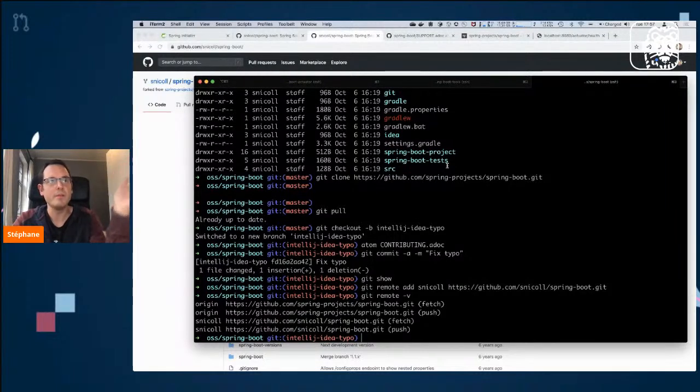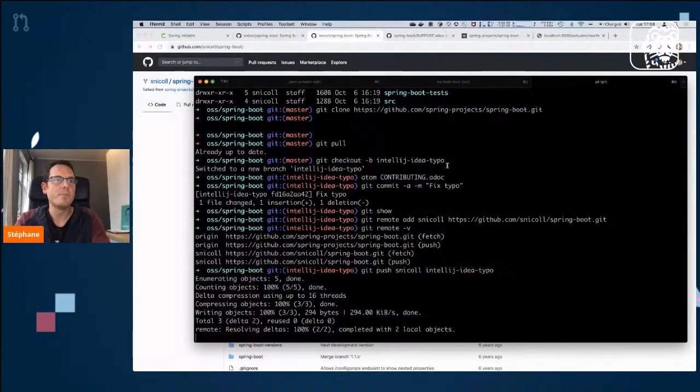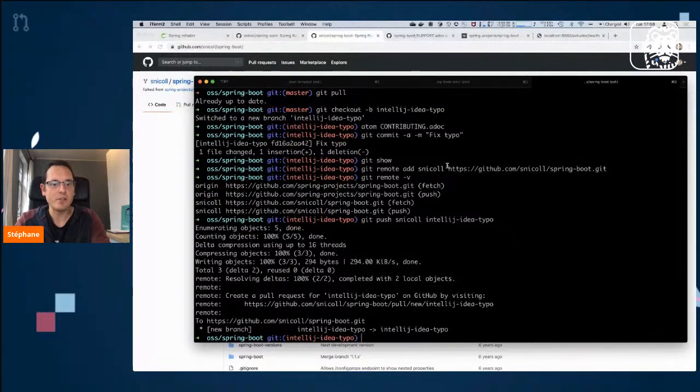So now you can basically pull and push from origin if you have the rights, and pull and push from Nicoll. So I'm going to push to Nicoll this time, giving my branch. So that's basically pushing my change to GitHub so that I can actually create a pull request. You can see in this case that GitHub also hints, oh, do you want to create a pull request for this? So you could click on this link. That's going to create a pull request for you, but I'm going to show you how you can also do that from the web UI.